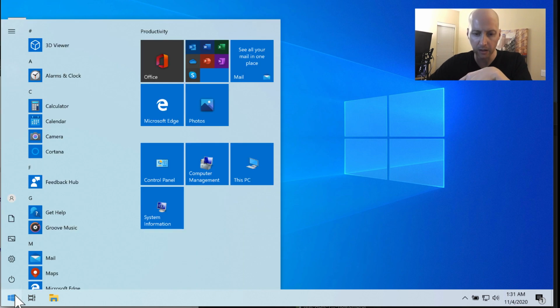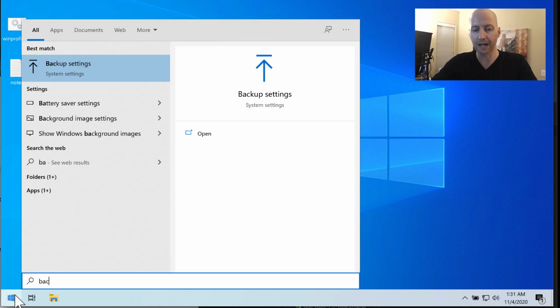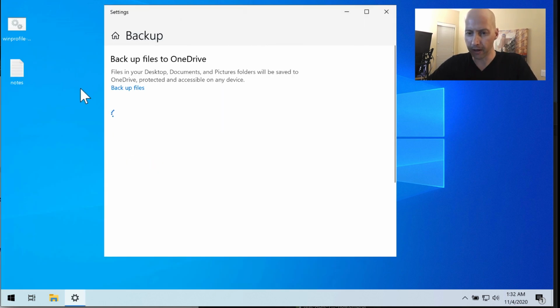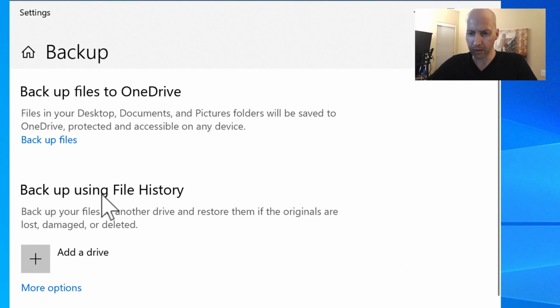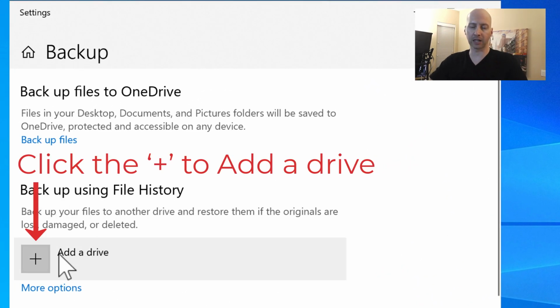Okay, so let's go to backup. Let's go to start and type backup. Then we'll have to select the drive from there. And so we're going to back up using File History. In this case, this is kind of like a real-time backup where it's going to back up on the schedule and frequency that you choose.